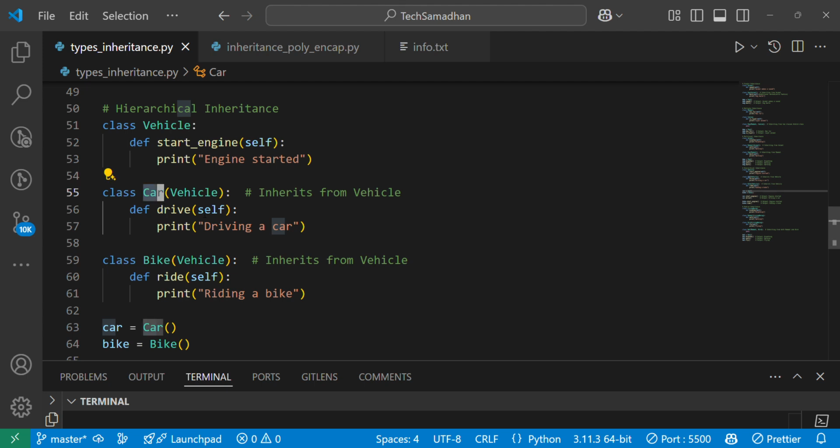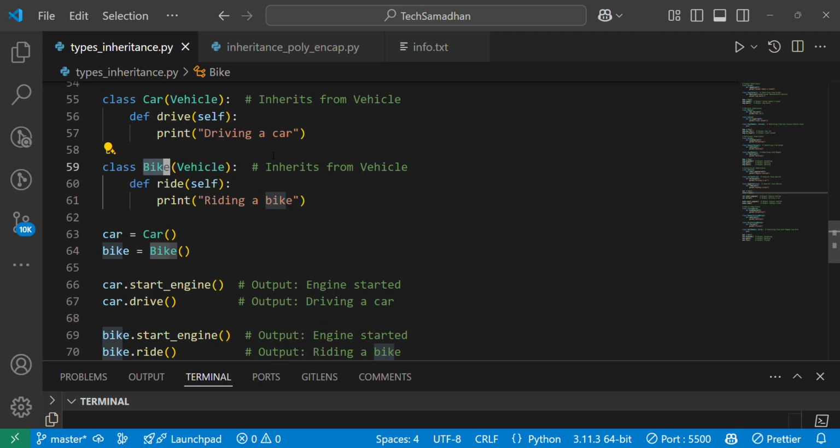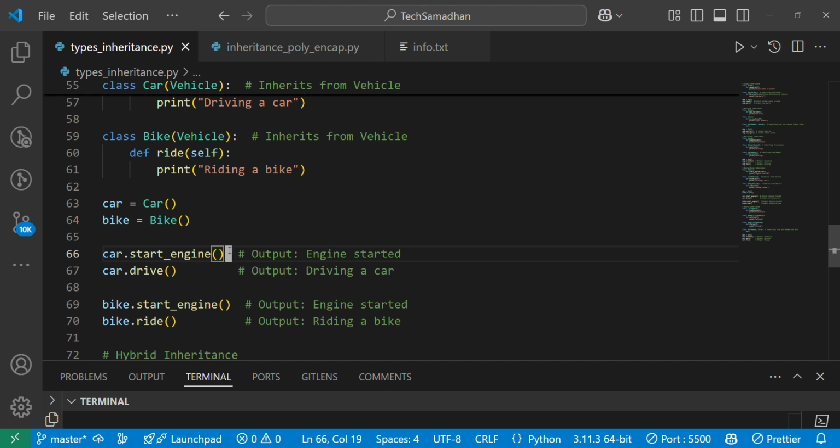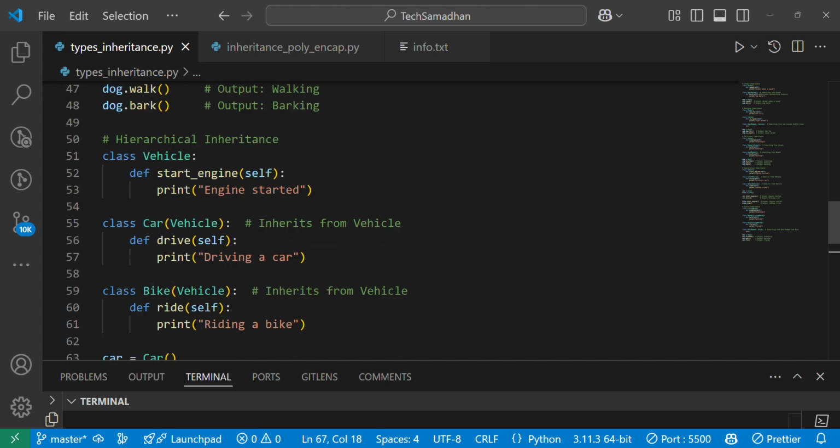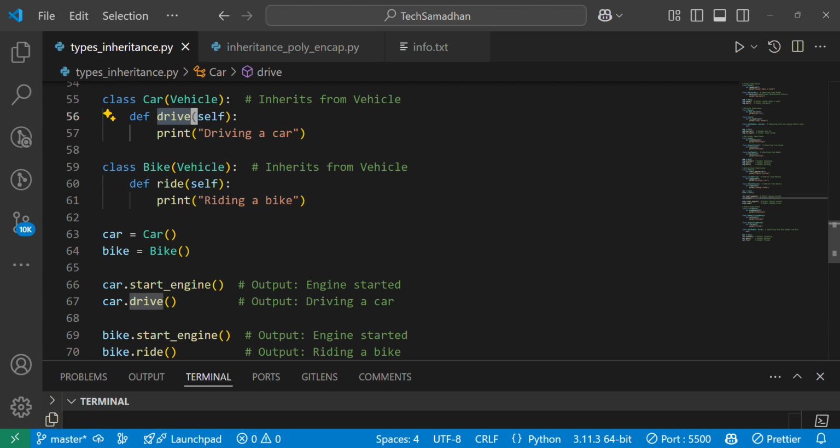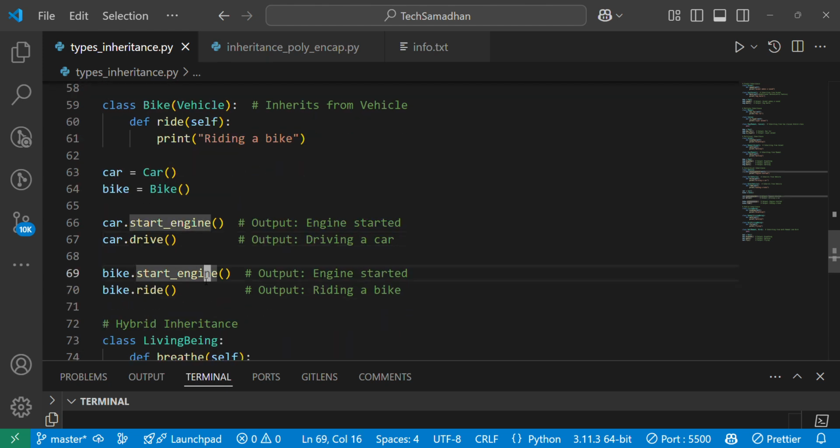So car is a child class which is inheriting from the parent class. Moving forward, bike is also a child class, but it is inheriting from a vehicle class. So single parent class and multiple child classes. That is hierarchical inheritance. Now here we created two objects, because we have two child classes. Then it gets inherited from the parent class, and it has its own feature also. Similarly bike inherits from the parent class and has its own feature.